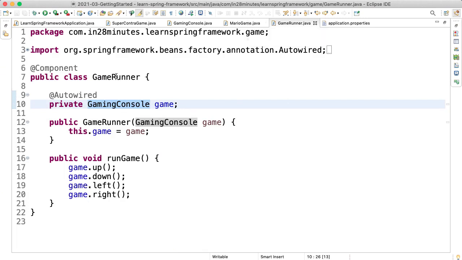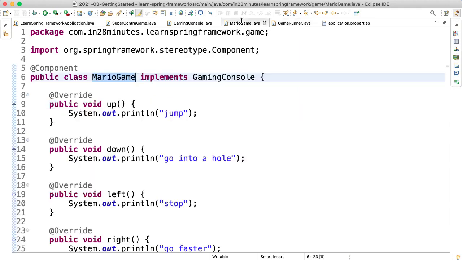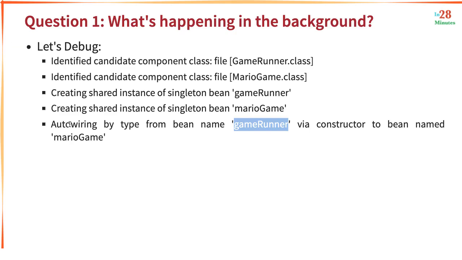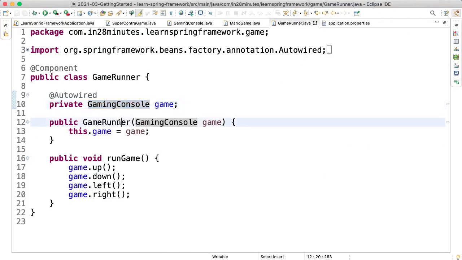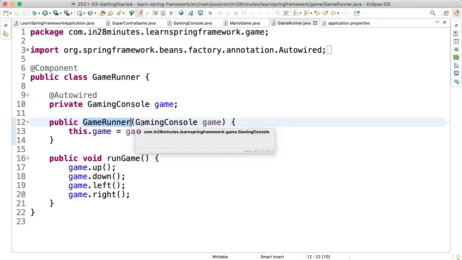However, if it needs to create an instance of the Game Runner, Spring Framework sees that there is an @Autowired in here. We have a constructor and we have an @Autowired. What Spring Framework realizes is that it needs an instance of an implementation of gaming console, like Mario game. So it creates the instance of Mario game and it auto-wires it using this constructor. So it would call this constructor and auto-wire the Mario game into the application.